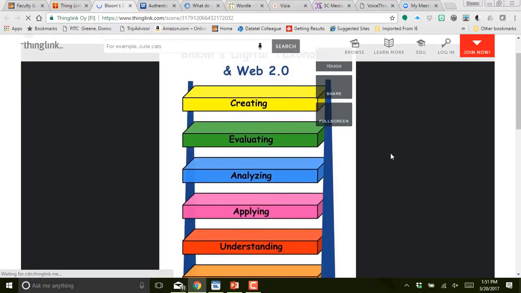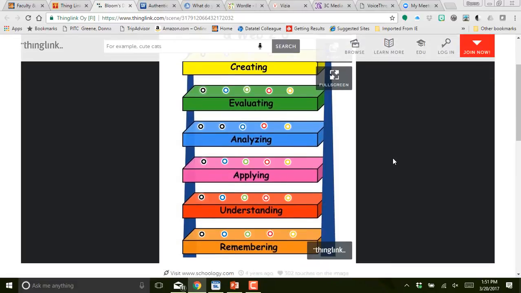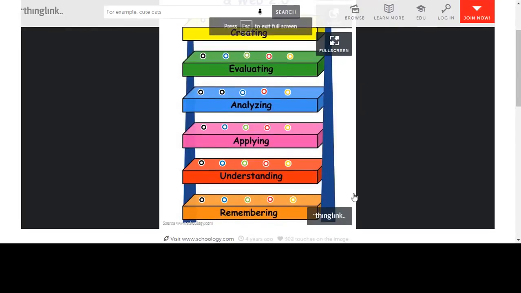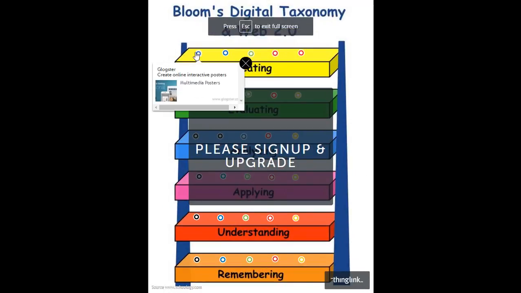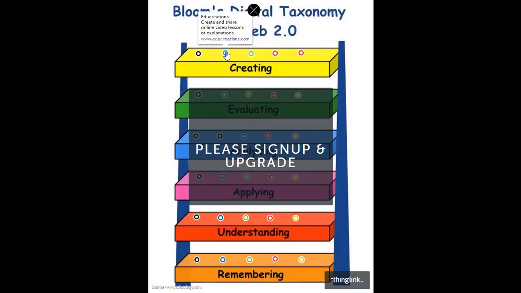And what I will do sometimes for a summative assessment, so this is a big assessment, I will tell students that they can choose anything from applying and above to create their project, to show me what they've learned. And when you mouse over this, it gives them ideas. So they could use Glogster to create an online interactive poster. This one is Educreations, create and share online video lessons.